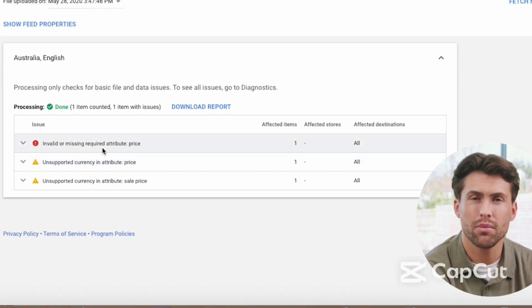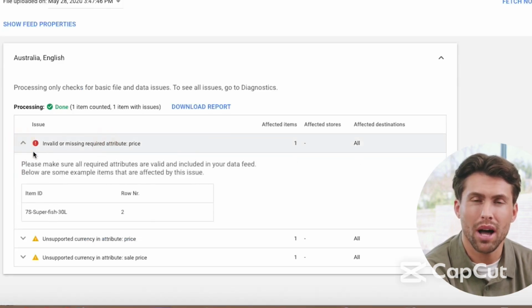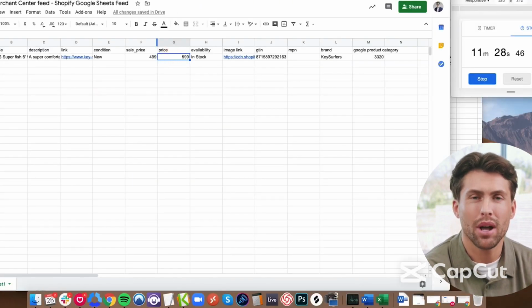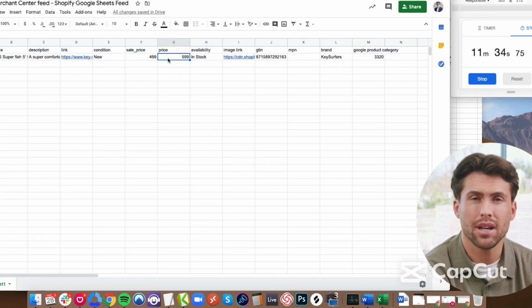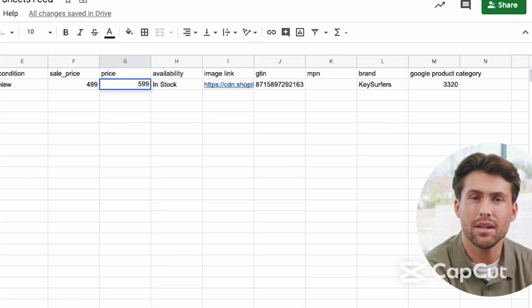Google do use their automatic improvements. Here we go. Awesome. So I must have messed up the pricing one. It says invalid or missing required attribute, price. So I have price there. What might be the case? Of course, unsupported currency. Whatever currency you use, you need to put in here the actual currency.